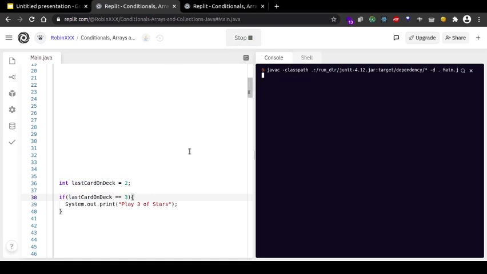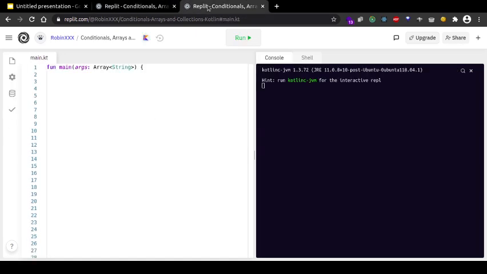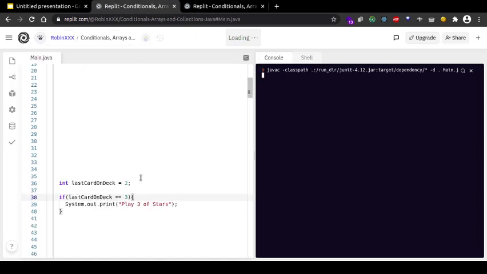So let me compile my code, and after I've compiled my code, it should not print anything. It should just go... okay, it says fail to connect. Why are you failing to connect?